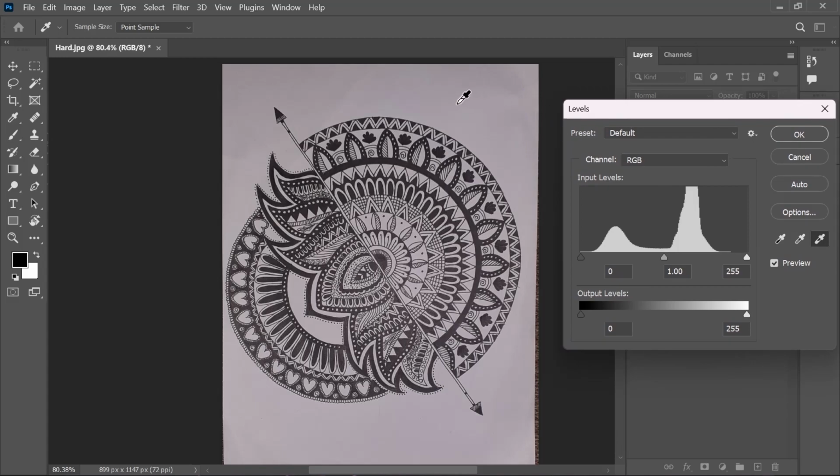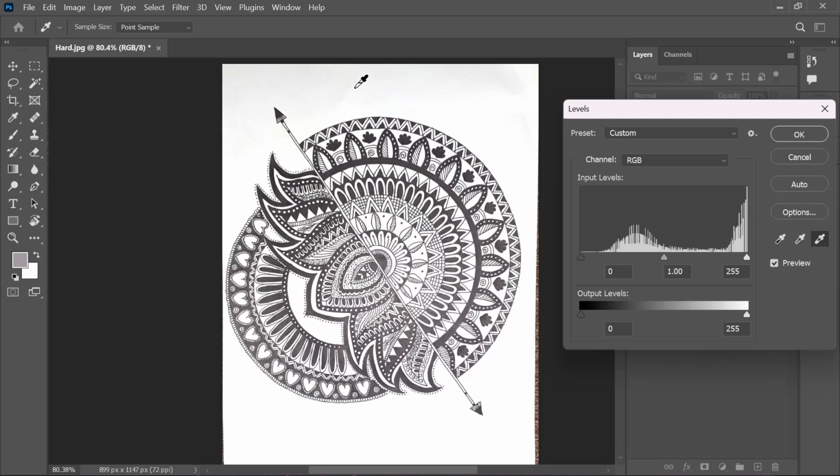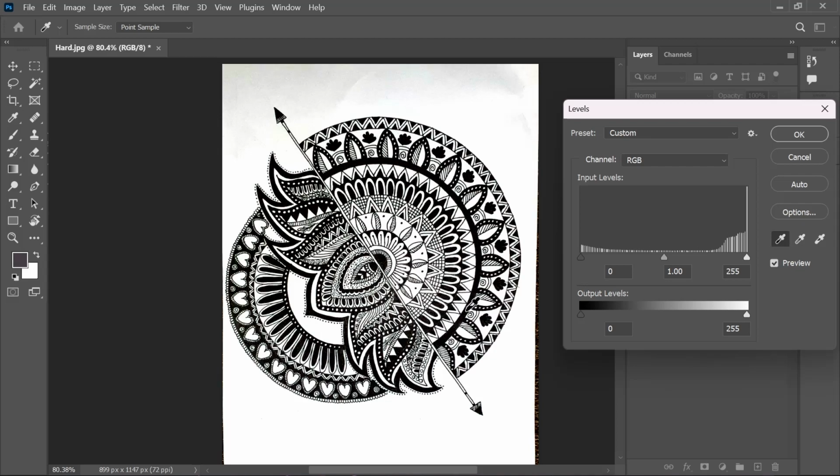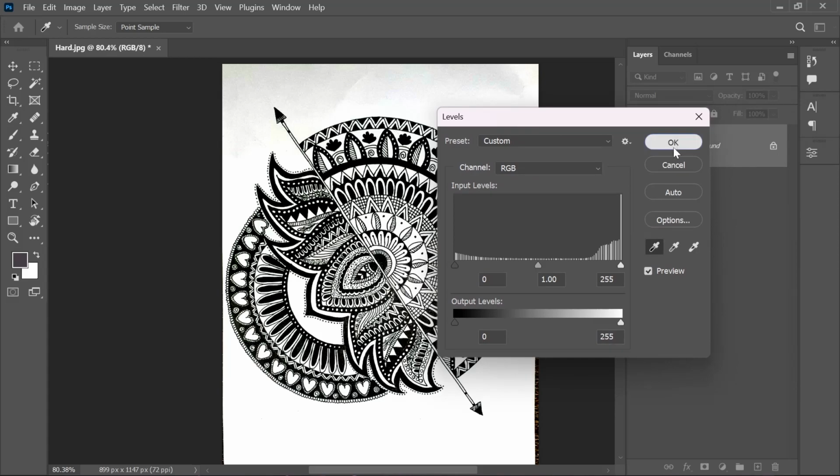If I click on it, here you can see it turned all of the similar area into pure white. And now if I click on the black point, I can click on the blackest point of the image. I think it is this. If I click on it, I think I have to click on this. I think this is the blackest point. Yes. So now it made all this design pure black.